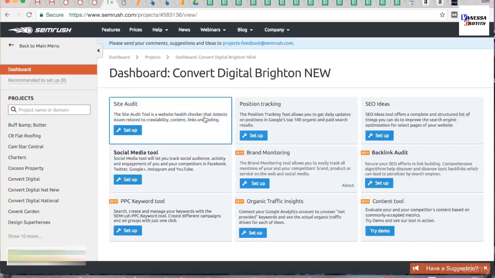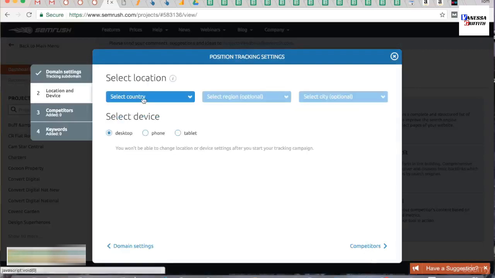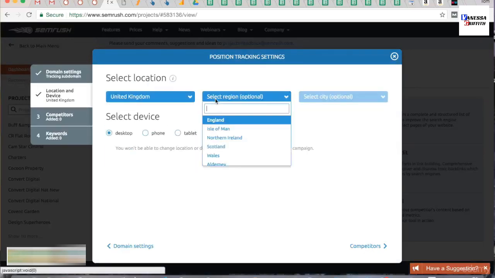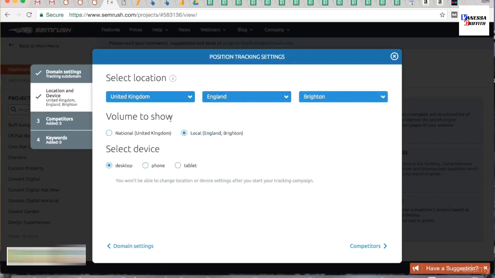Save. And same process, position tracking. Drill down. We're going to go United Kingdom, England, and this time we're going to look for Brighton. So there it is, Brighton.